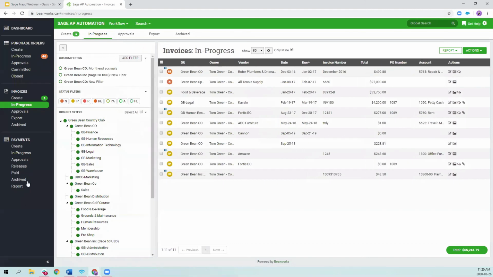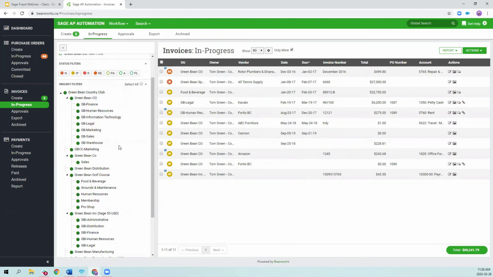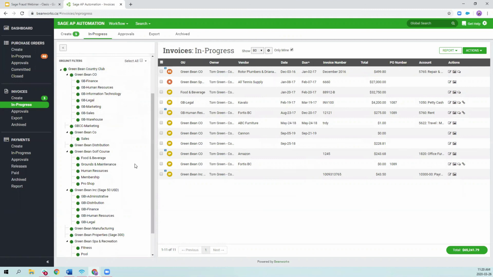And on the left-hand side over here, you'll see we've got the organizational structure. So in my example, I've got Green Bean Country Club as a parent company. Green Bean Co. is one of my legal entities. Within that entity, I've also broken it down by department. And you'll notice even further segmentation, entities, and so on. So if you do have multiple companies that you're working out of, we can have it all displayed here on the left-hand side for you to easily toggle between the different companies.